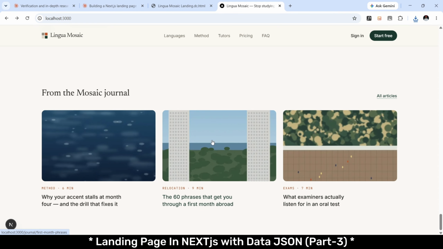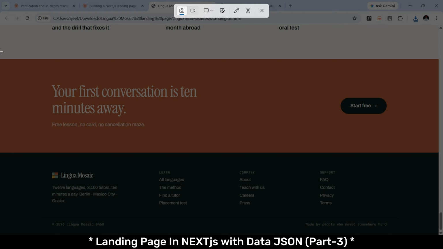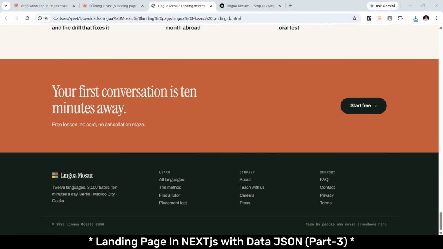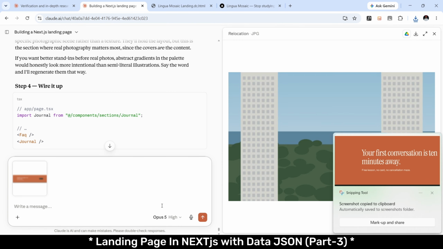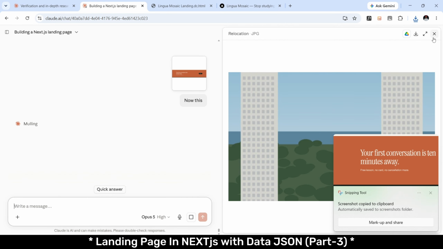And with the cute animation as well, looks good. Now move on to the next section. Is this like a call to action? Now simply copy this, paste here. Now this, hit enter. It starts creating this.